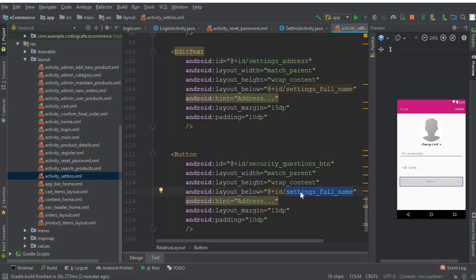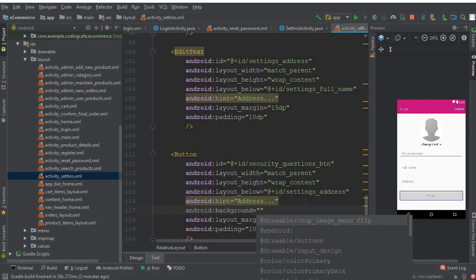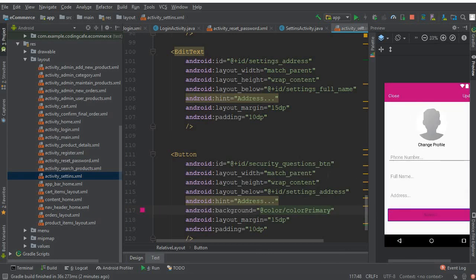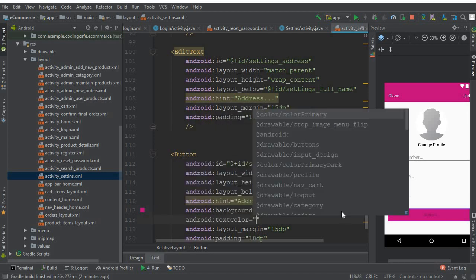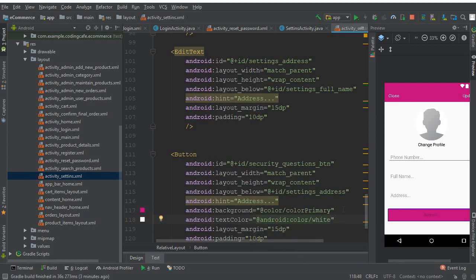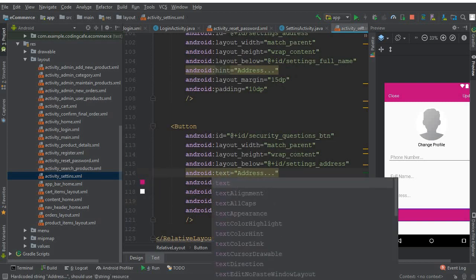Okay, so copy paste that id here, which is settings address, and here you can see this, it is now below this address field. So what we're gonna do is to add some background to it. So background, and it will be color primary, and the color text must be Android white, and make sure to change this hint to text because this is a button.